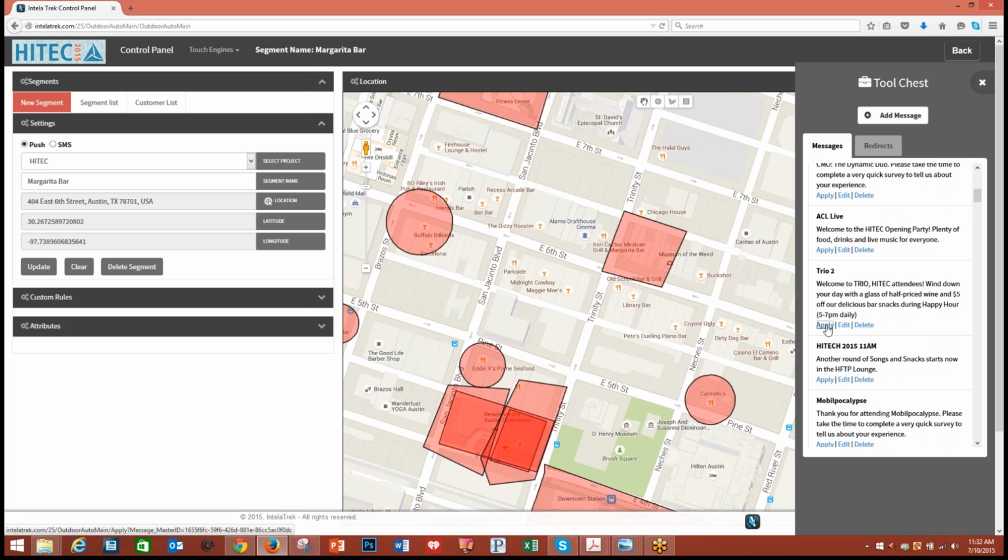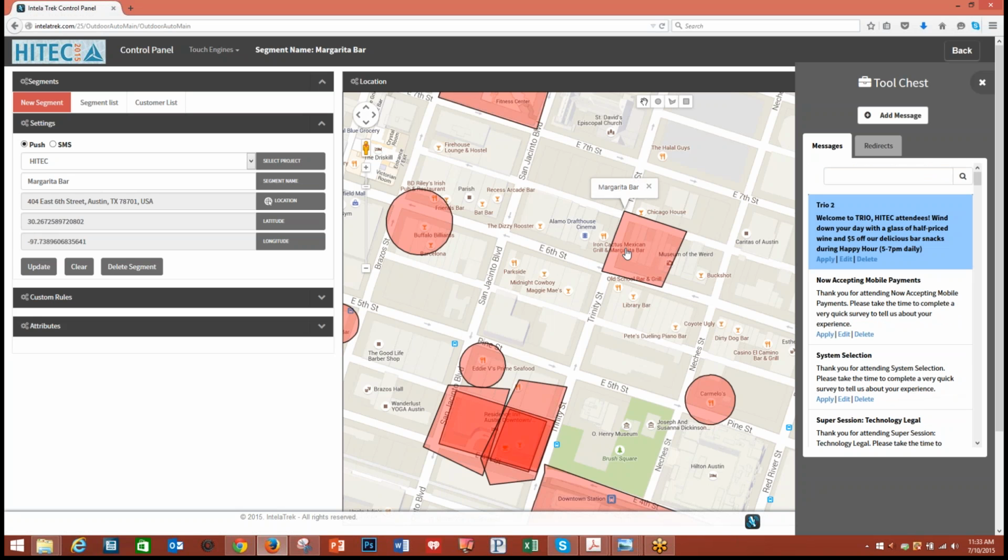apply, let's just say, this particular message to that area, because I'm selected here, it automatically shows up so I know what message is selected. So now anytime somebody comes in contact with this geofence, they will get this message. It's that quick and easy.